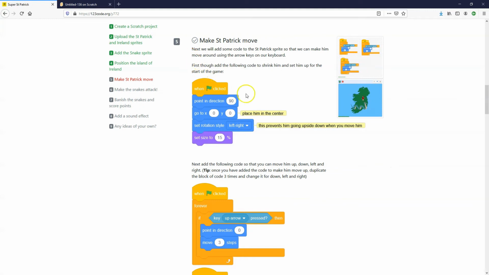So what we need to do is, first of all, add some code to shrink him and to set him up for the start of the game. So we're going to point him in the direction right, to start him off pointing right, because we might have played the game previously and he might end up in a different position. We're going to start him off in the center of the screen, again, X0, Y0. We're going to set the rotation style to left, right, and what this does is it prevents him going upside down when we move him around the screen. And we're also going to shrink him down to 15%. So let's add in these code blocks now.